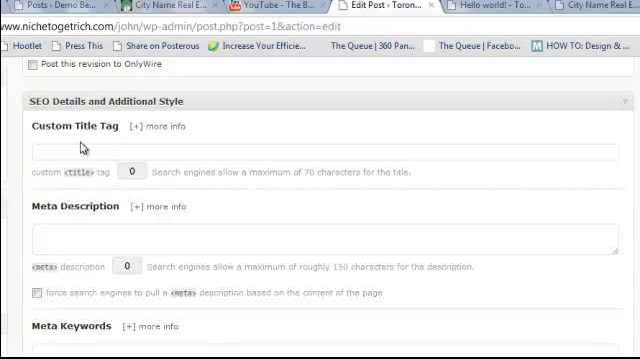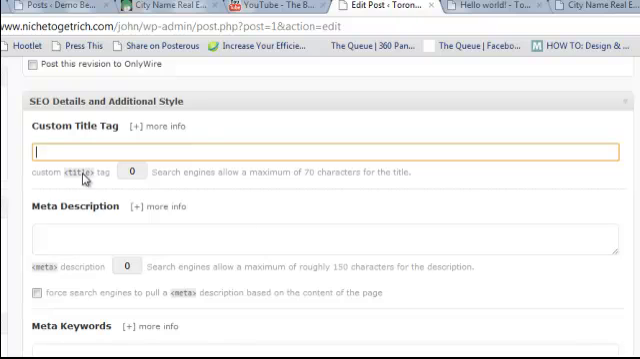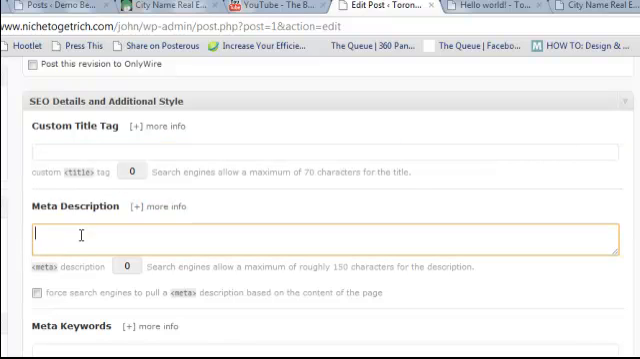So first of all, custom title tag. What is the title tag? I pulled up Google to show you exactly what a title tag is, because these settings are pretty much your settings for Google search results. So custom title tag and then custom or meta description. Here's what those two are.